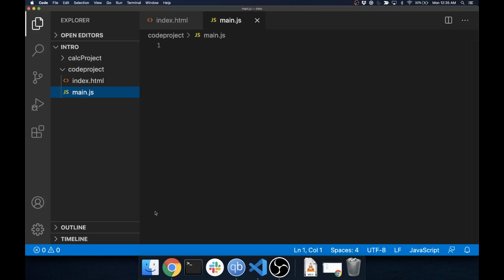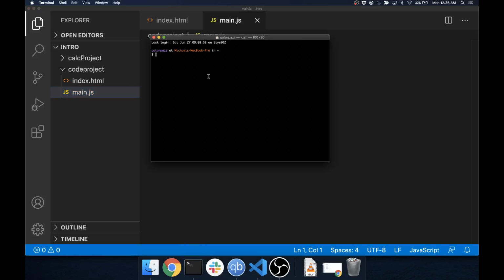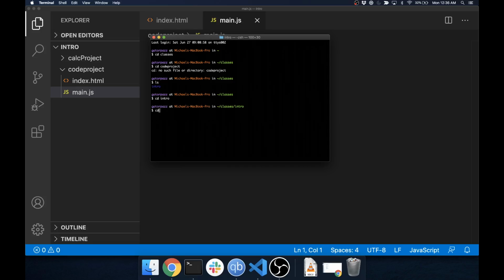So what you're going to want to do is, for Mac, you can use your terminal. For Windows, you're going to use Git Bash, and you're going to cd, this is called change directory, into the folder where your code is. So for me, it's easy. I go to my classes folder, I go to intro code project, and here are my two files, index.html, main.js. I'm inside my code project folder.